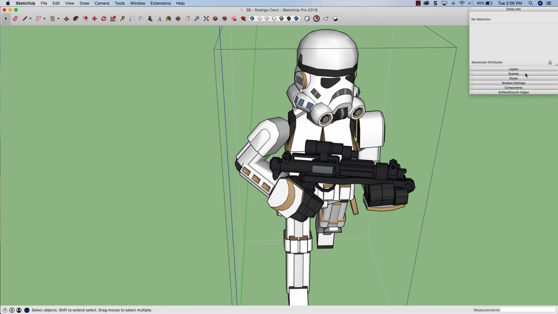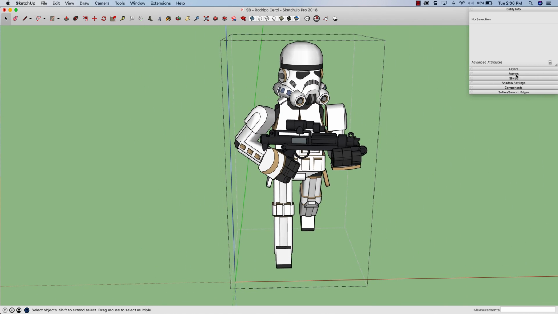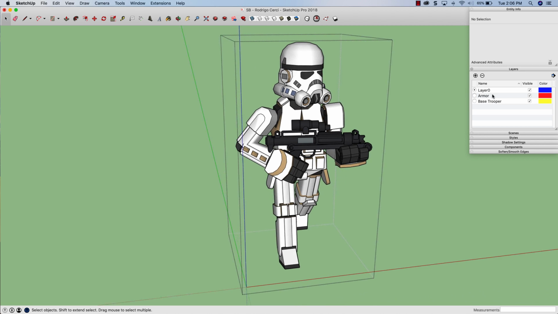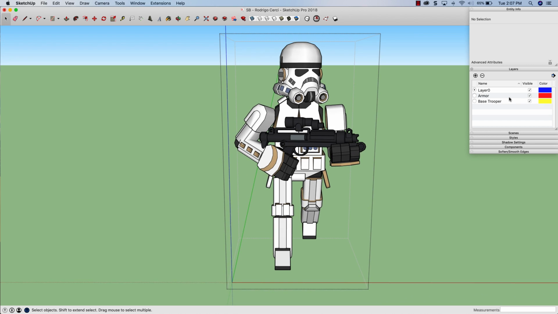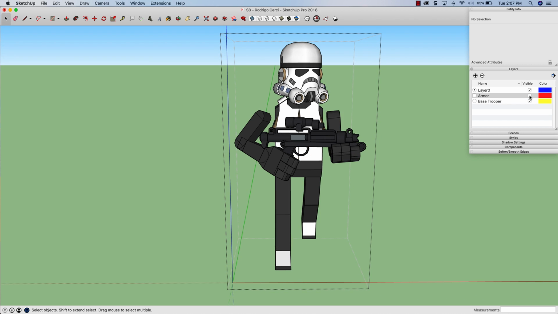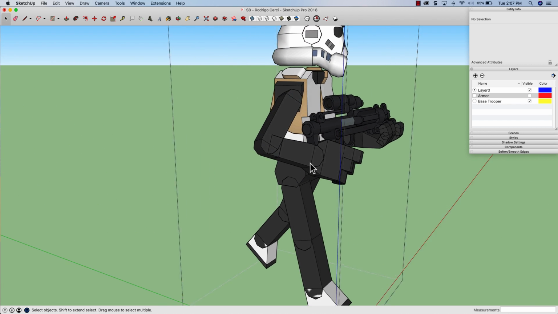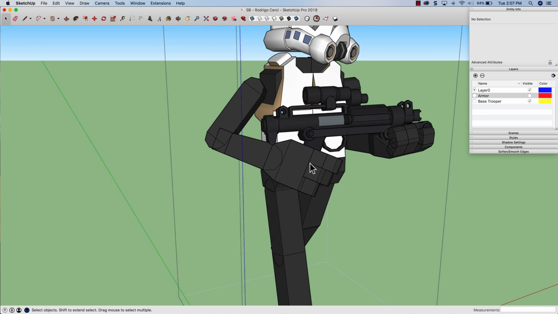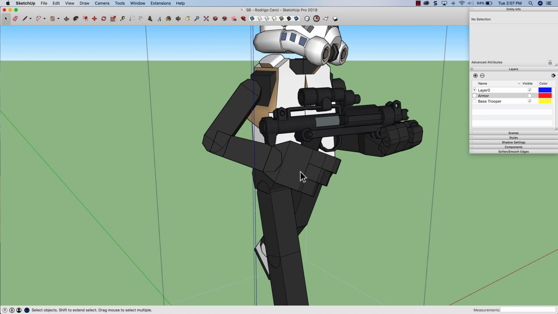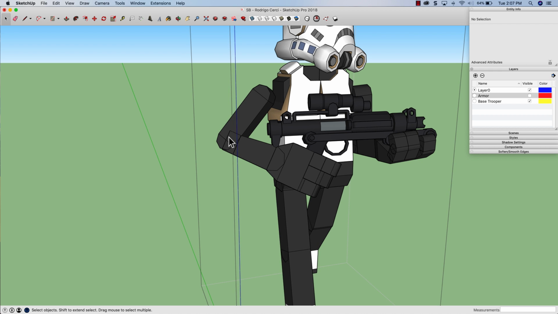So what I did was I jumped into this model, and I created a couple different layers. I created an armor layer and a trooper layer. If I turn the armor layer off, the pieces that go on top of this base geometry are turned off. This is kind of nice, because what I really want to do is just position these limbs and not have to worry about those pieces on top.